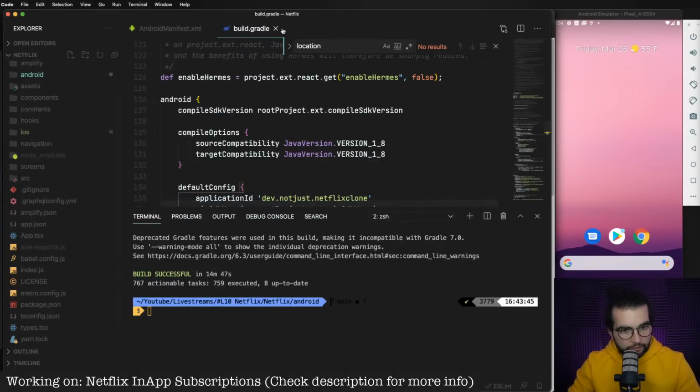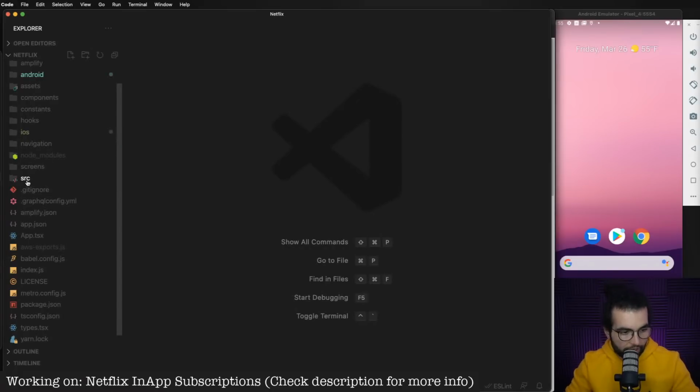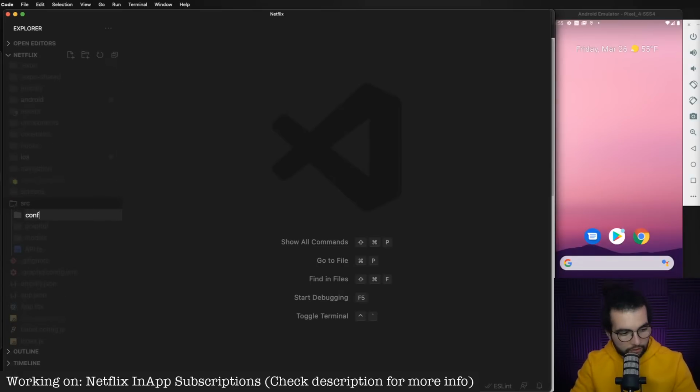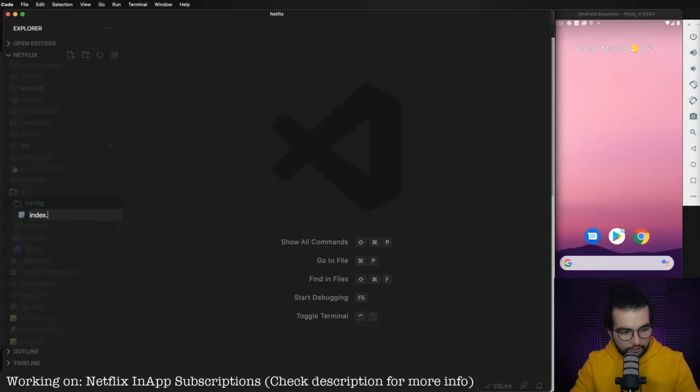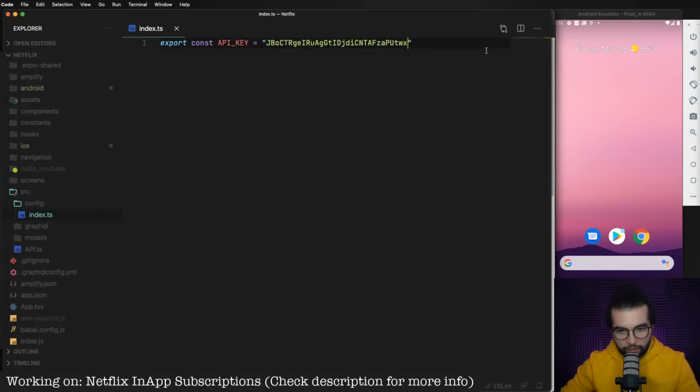And let's create a new folder called config, and inside it let's create the index.ts, and here we'll export const API key. This is for RevenueCat. And the API key is the one that we copied from there.